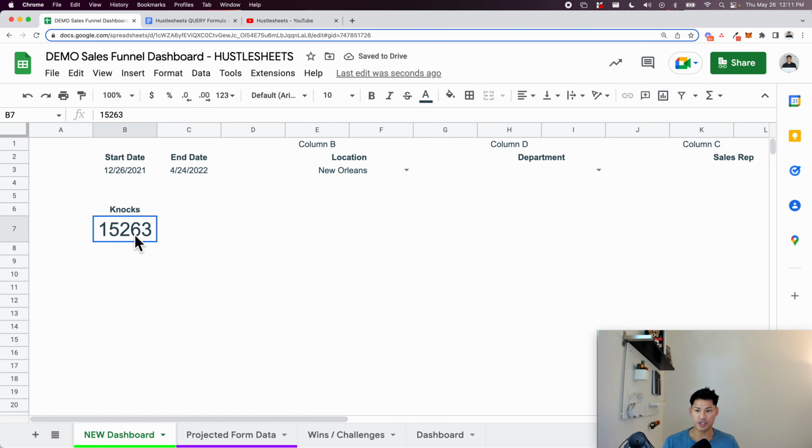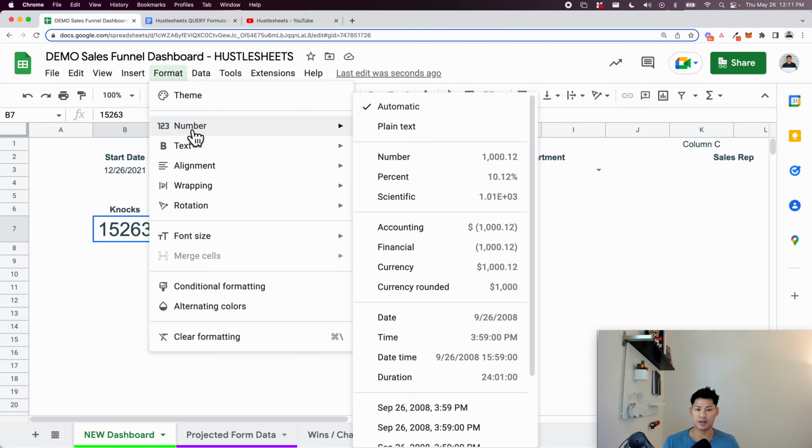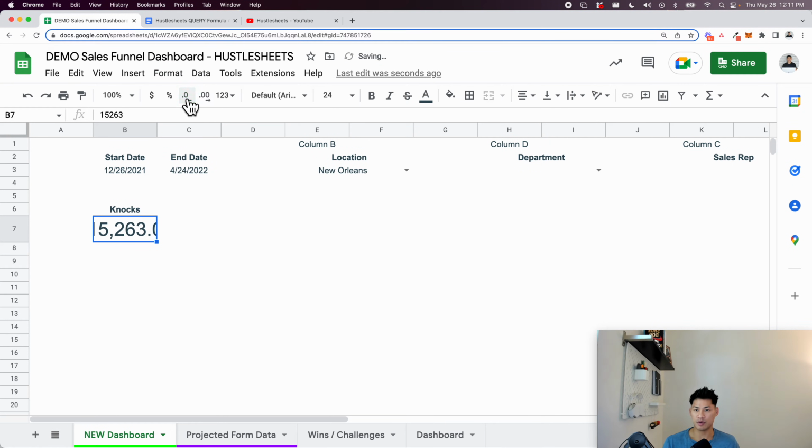One thing I want to change here is the format of this to a number so that it shows a comma. So click on the cell, hit format, hit number, and then hit number, and then just get rid of all the decimal points. Okay, so now we have the number of knocks within this date range only.